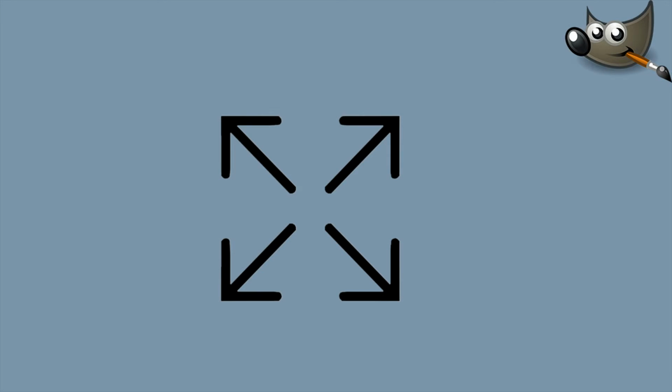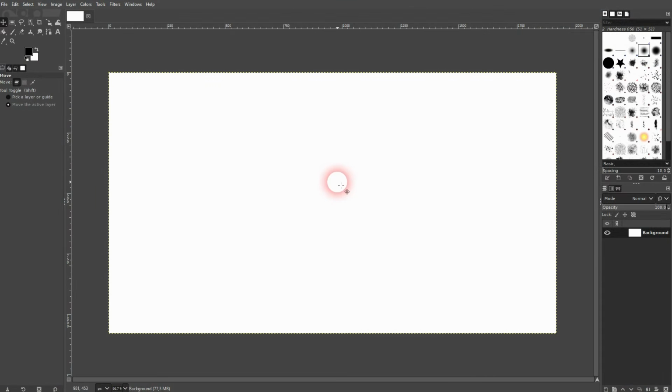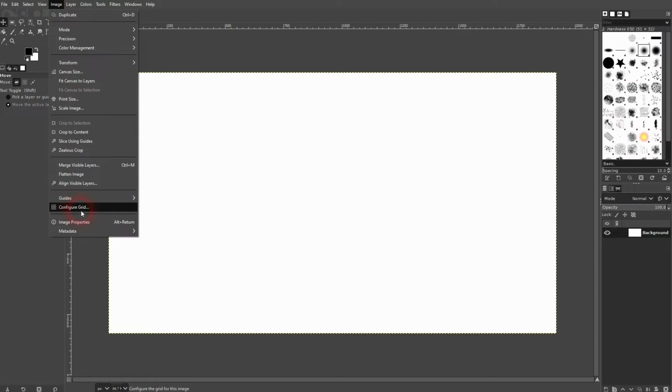And we're back to Gimp. Someone in the comments asked me how to center a grid. First up, we can configure it right here, but let me show it first.